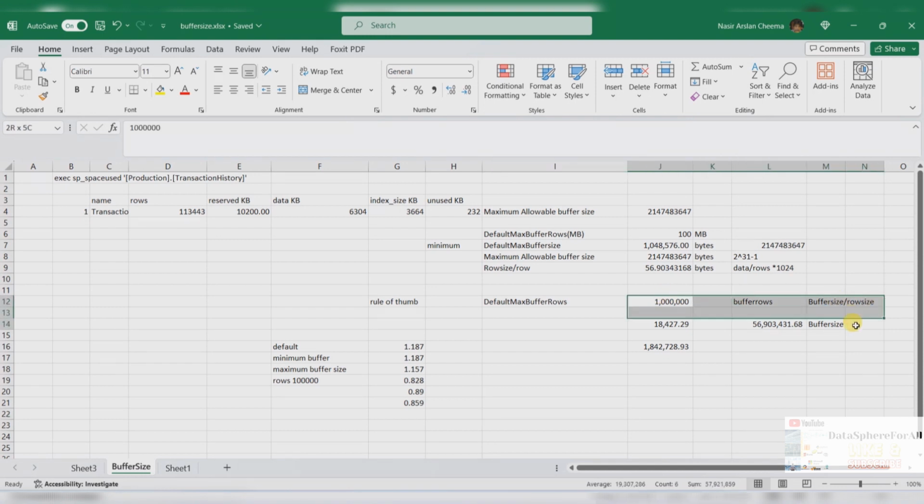I always find this formula much better for handling large SSIS projects.